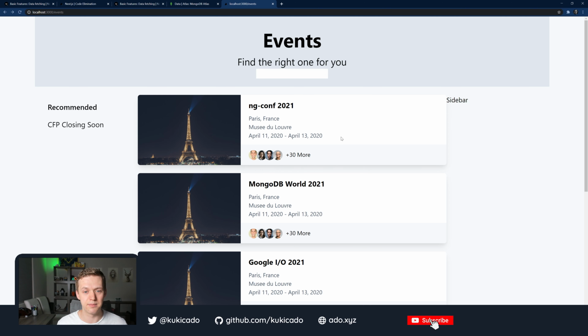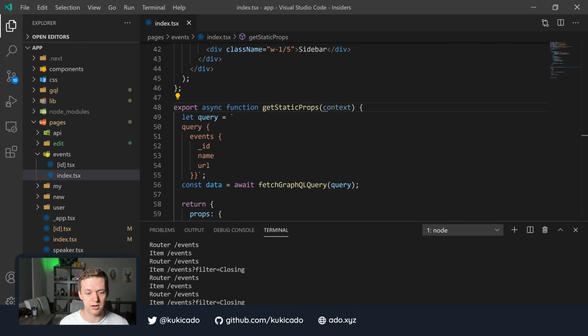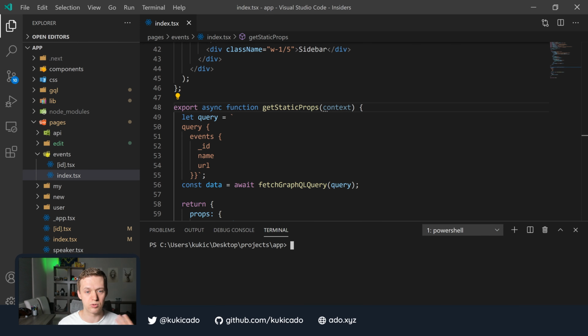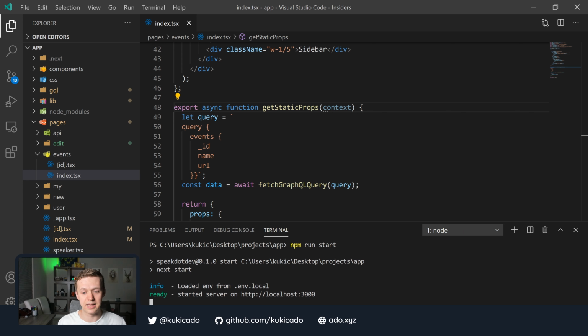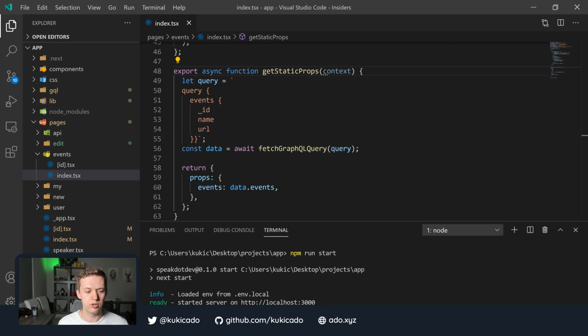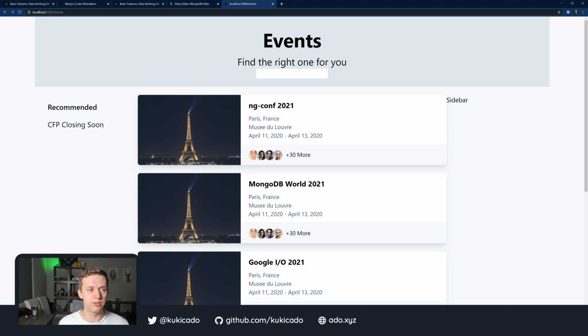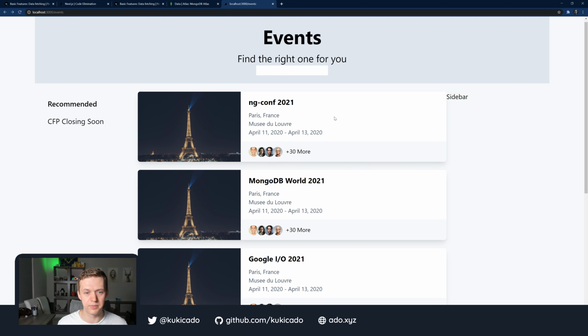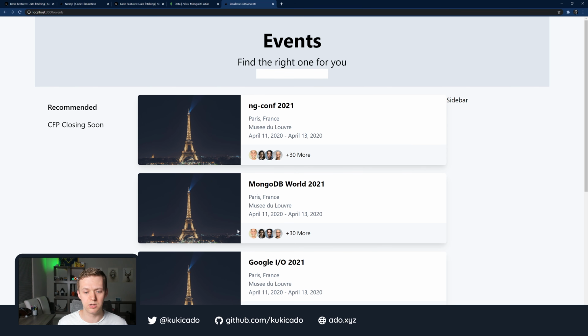And the reason for this is both the getServerSideProps and getStaticProps are going to run every single time when you're in development mode. So let's go ahead and restart our server, but this time we're going to run it in actual production mode. So I'm going to run npm run start rather than npm run dev. And what this is going to do is run the application as it would be in production from the build directory rather than building it every single time we make a change. So now if we go into our application and navigate to localhost 3000 events, refresh the page, it's going to load up really quickly, and we have ngconf 2021, MongoDB world, etc.